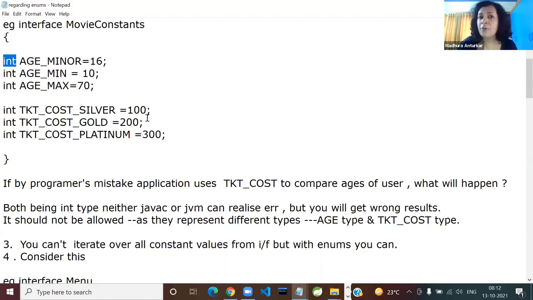Can enum help you in that? Answer is yes. So enum can definitely help you in that. How will enum help you in that? Anyone wants to tell me? Are you understanding what I'm saying? See, if you are comparing ages with the ticket cost declared as interface constants, you will easily make an error. But I can stop this. I can stop it at the compilation level itself the moment you think of an enum. Anyone wants to give me the solution?